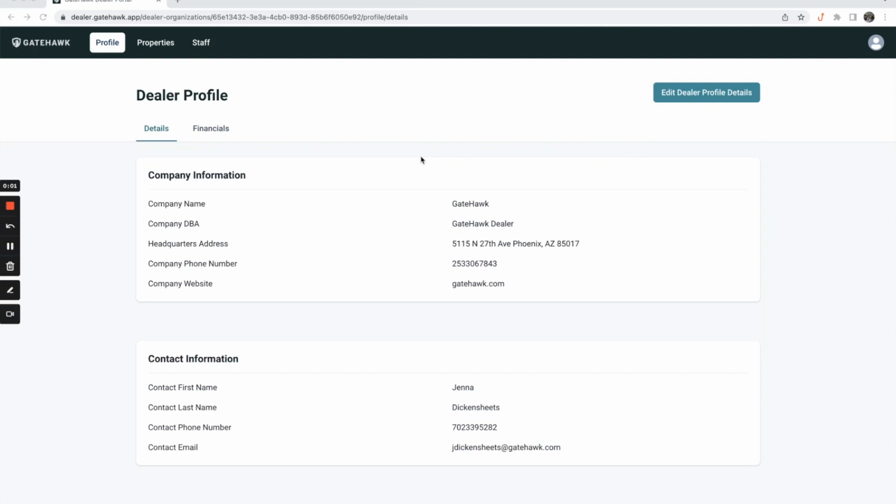As an authorized GateHawk dealer, you are required to agree to terms outlined in various documents before you utilize any of GateHawk's software platforms. Viewing these agreements is simple and can be done directly from your dealer profile. This video will show you exactly where to locate your dealer agreements at any given time.